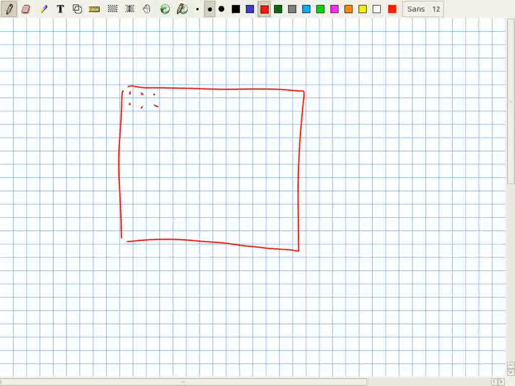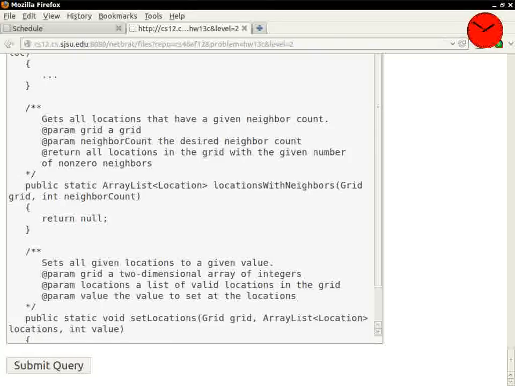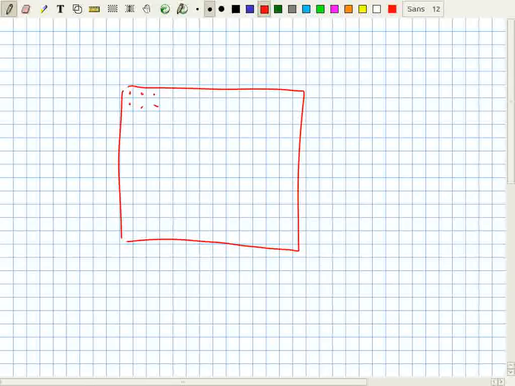But that assumes that you have access to every single valid location. In an unbounded grid, that's not doable, because there's an infinite number of valid locations. And sure enough, there's not a method in the grid class that gives me all valid locations. There is a method in the grid class that gives me all non-empty locations. And that's surely a good starting point, right? I could go through all of the non-empty locations and ask, do you have three neighbors? And all of those who say yes, I collect them.